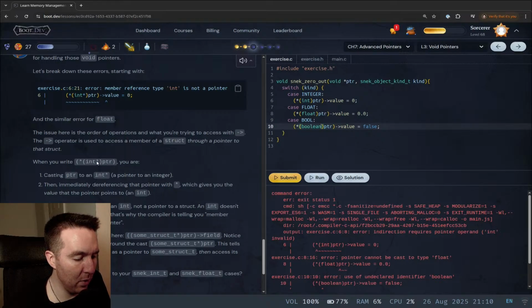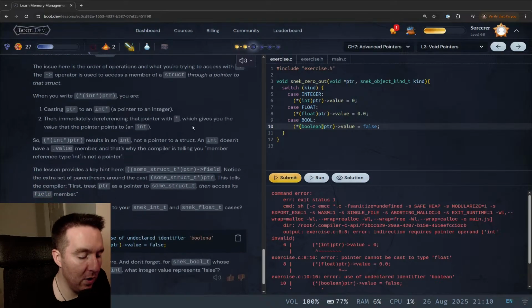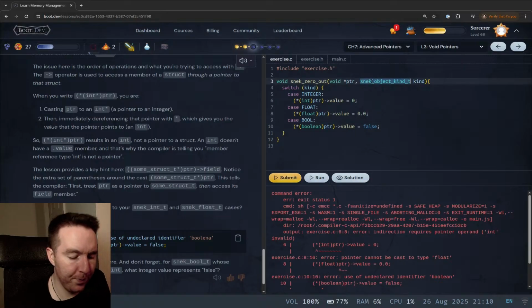When you write this, you are casting the pointer to an int, a pointer to an integer, then immediately dereferencing that pointer, which gives you the value. That results in an int, not a pointer to a struct. An int doesn't have a dot value member, and that's why the compiler is telling you member reference type is not a pointer. The lesson provides a key hint. Some struct.